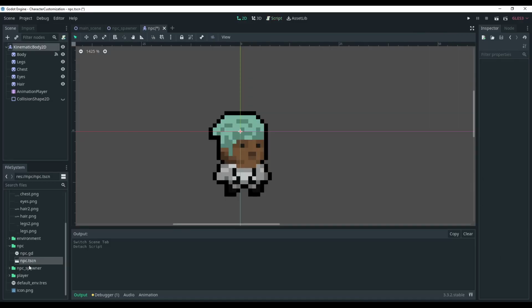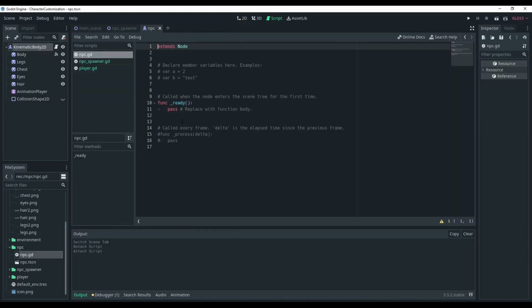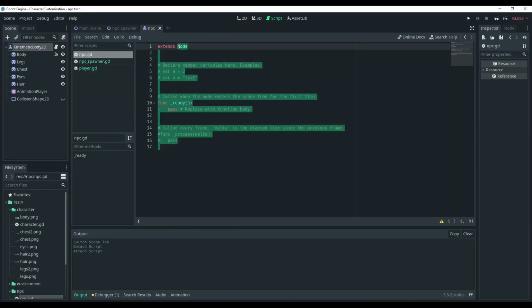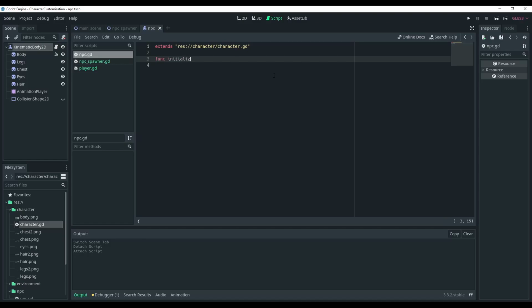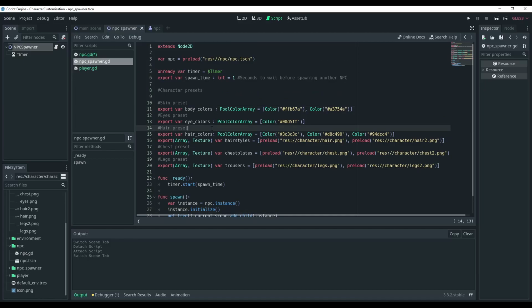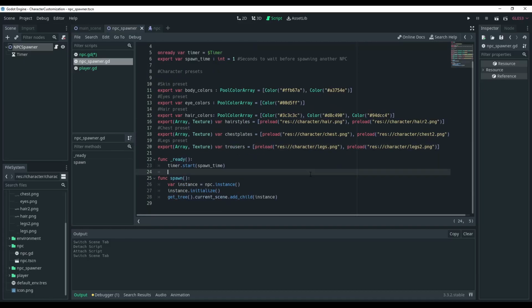Now we do not have any initialize method in the NPC script, so go ahead and create it. Don't be like me and remember that this script has to extend the character class. I made some variables for each variation array. They will store the corresponding result of randomly picking an item for the variation array.